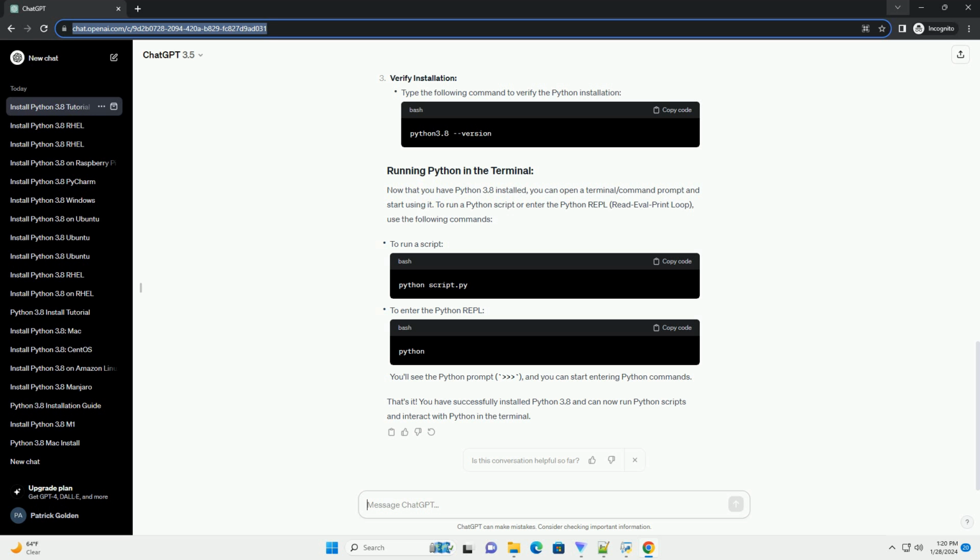Install Python 3.8. Verify installation. Update package list. Install Python 3.8. Verify installation. Now that you have Python 3.8 installed, you can open a terminal/command prompt and start using it.